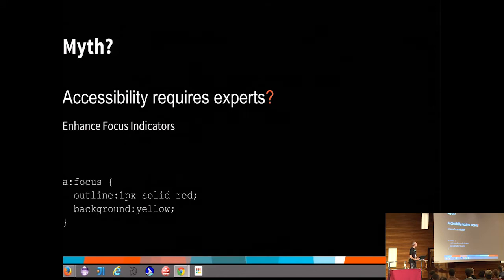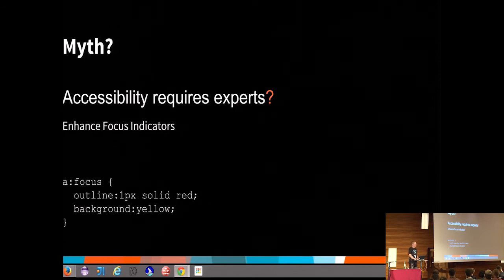Next in line in the list was enhance the focus indicators, and this will be very welcome by users with low vision, but your power users will be very happy about this too, because your power users will use the keyboard to use your application, and when they always know where the focus is, it's very helpful for them too.